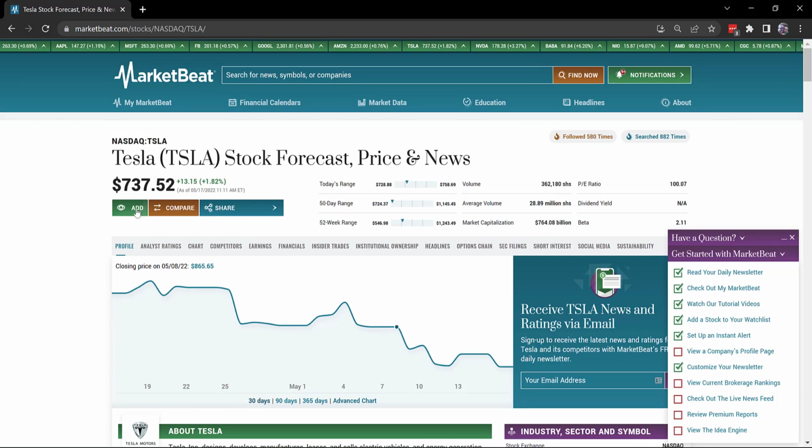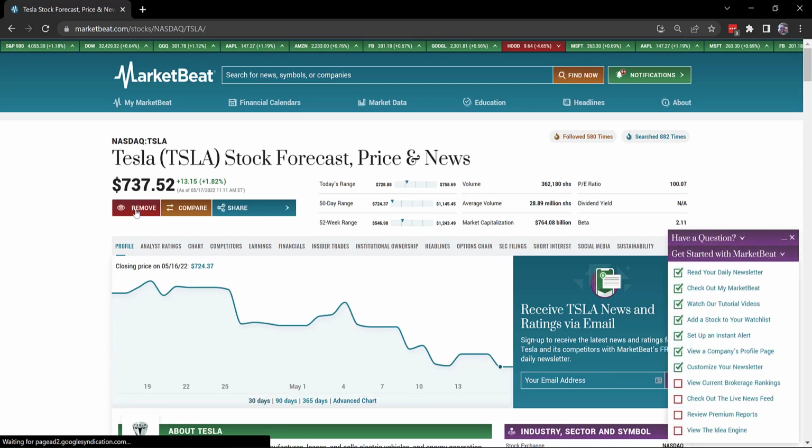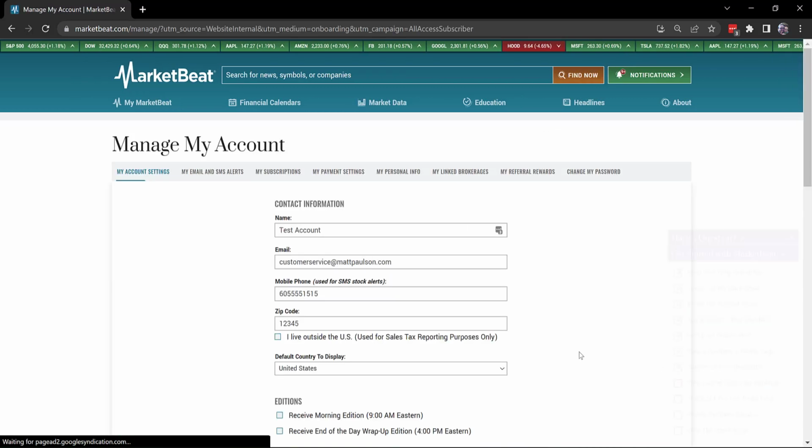Here's also another way that you can add this stock to your watch list. There's that green icon that says add. If you click on that, it'll automatically add it to your watch list. You can now see that view a company's profile page is checked off. You can see that you can now customize it. So let's click on that and we can customize it a little bit more.